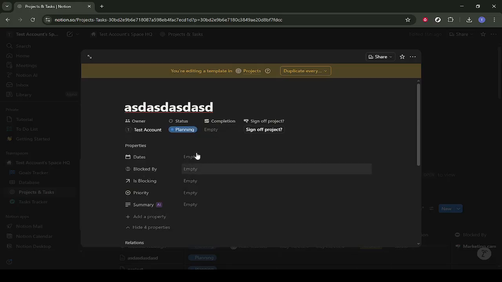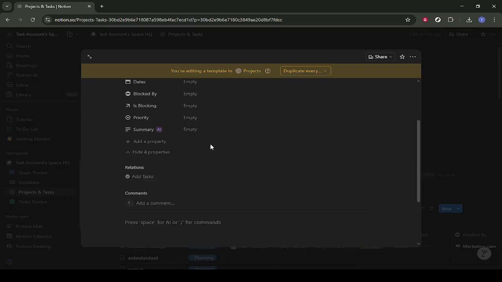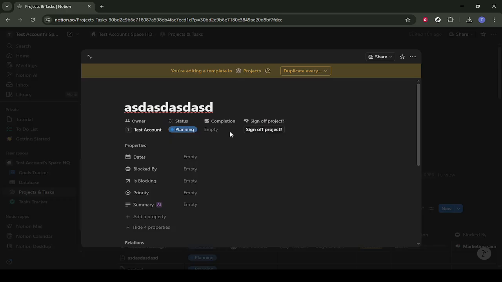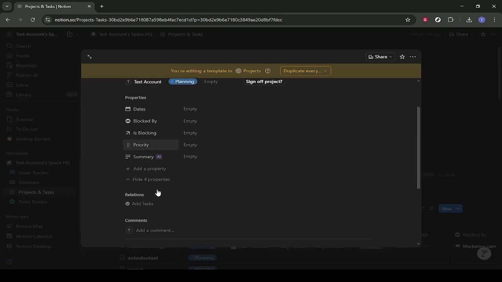Finally, click on the last highlighted area shown in the video. This confirms your changes and closes the configuration, leaving you with an updated Projects and Tasks view that's now customized to your preferences within the Notion template.